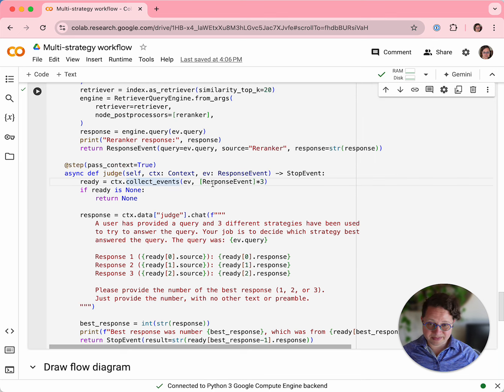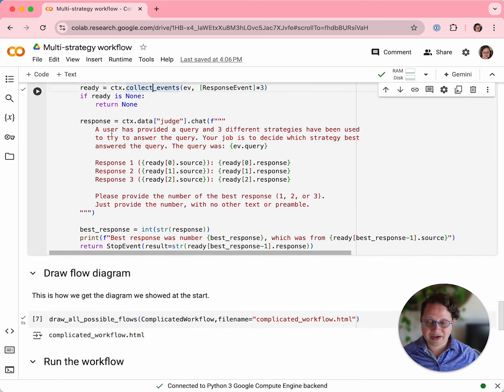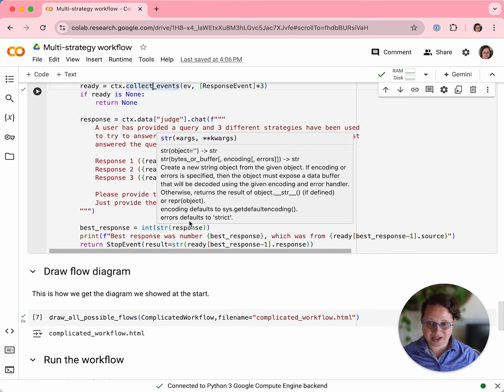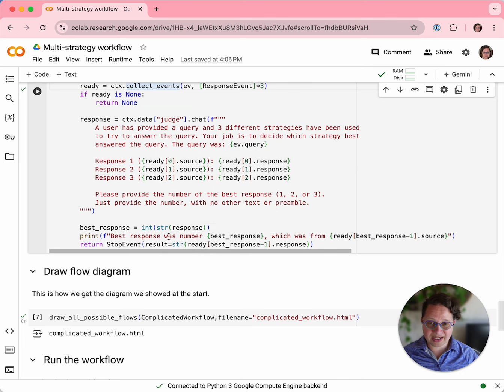The way collect events works is if the conditions have not yet been met, then it returns none. So the first two times judge gets fired, nothing happens. It just returns none because it hasn't received 3 response events yet. Once it receives a third response event, it continues to the next line. This is where we pass all 3 responses to the LLM and say, pick which one was the best one by number. Once we've got that, we return that one and emit a stop event, which ends the workflow.